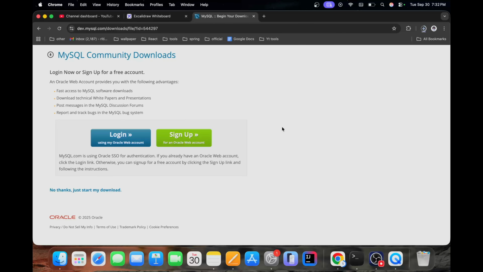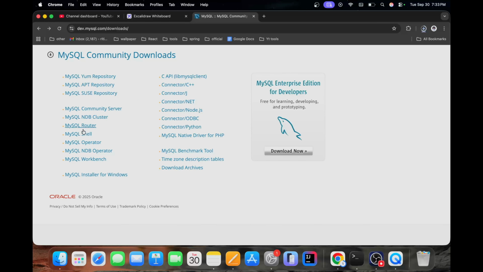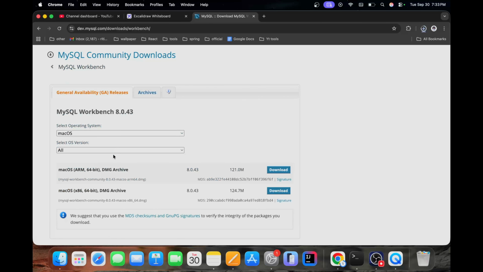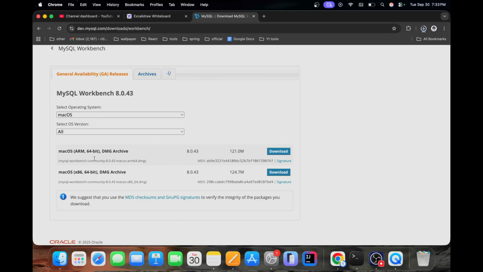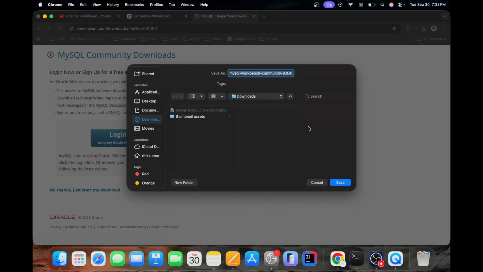In the meantime, what we can do is go back two times, or you can come back to the starting page, and you can click on this MySQL Workbench, and you can choose the same thing. If you're using an M1, M2 or something, you can go ahead with this. If you're using an Intel based chip, you can go ahead with this x86. Since I'm using this MacBook M4, I will go ahead with this, and I will say no thanks and just start my download.